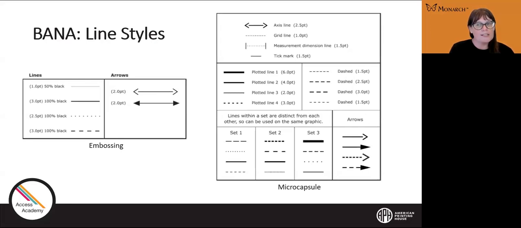And then in embossing, you can use 2.0 lines in your arrows. And you can do an open arrow at the end, or a closed or open triangle, or a closed triangle at the end. All of those same things are available on microcapsule. With microcapsule, you have a lot more options on your dotted lines, as well as some of your other line thicknesses.